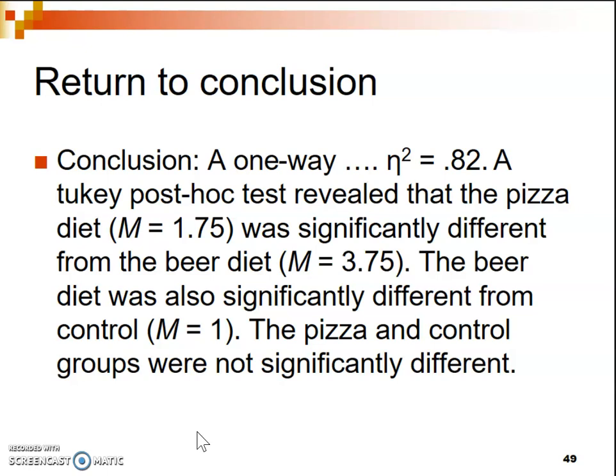The only reason I switched the order is because it's usually better to talk about your significant differences first and then your non-significant ones. But that's really just a style thing. It's not a requirement. So I'm going to say next that the beer group, the beer diet, also significantly differed from the control. So again, I'm getting that from the last slide where we put a star next to that pairwise comparison comparing the beer versus control.